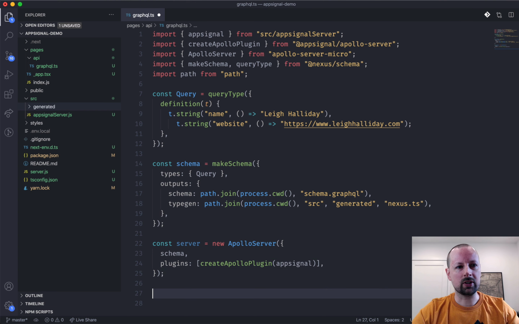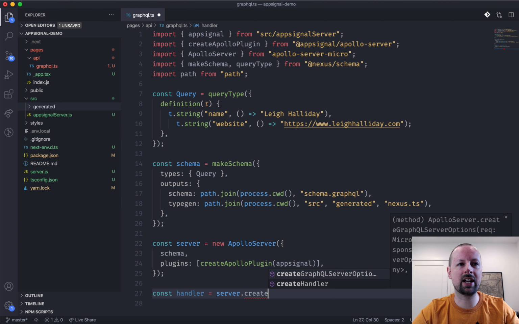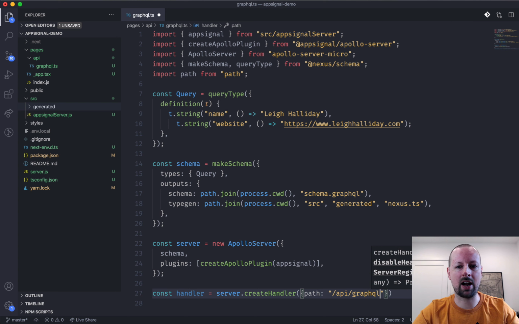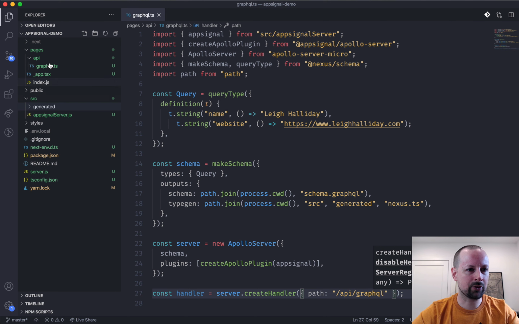So with the server, we now create a handler. And the handler is what actually receives the incoming requests, and it passes those on to the server. But we need to tell it where to listen to requests on, what path is it using. So the path for this is /api/graphql because that's where we set up this page here.